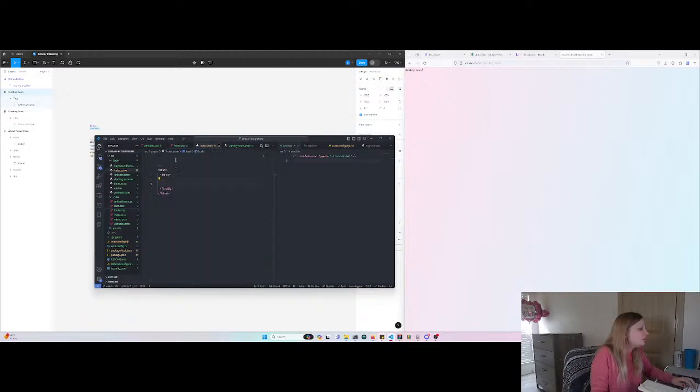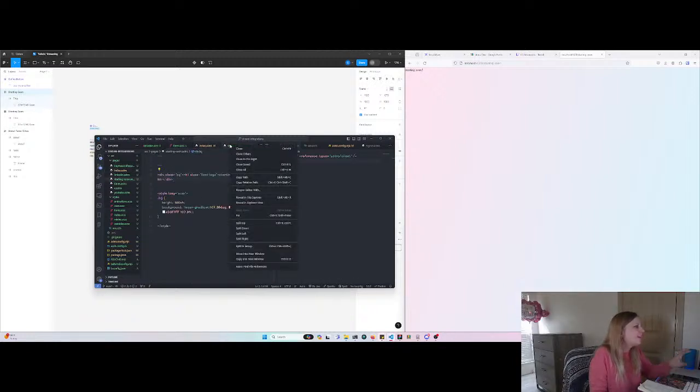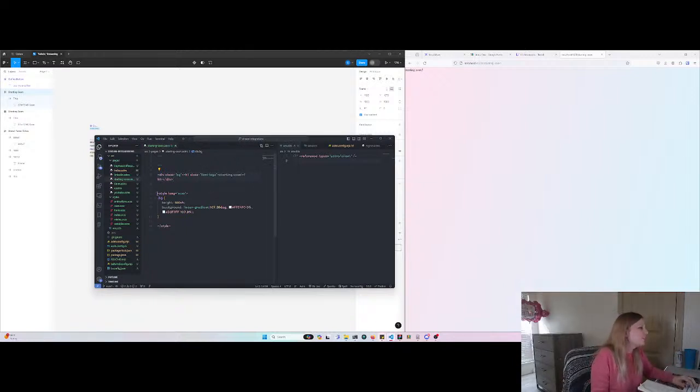I don't know if anybody else does this, but I end up having my browser window, I end up having too many VS Code window tabs open. And then I get lost and it takes me a minute to figure out where I was.